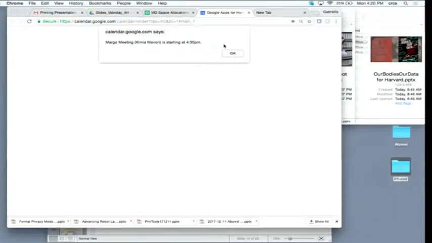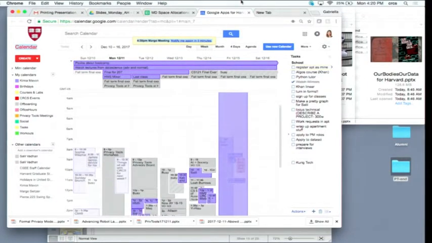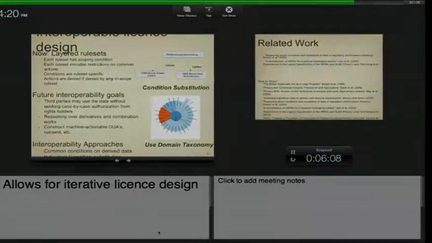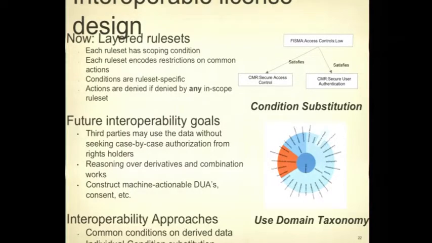Well, I guess there's a calendar. All right. That was my alarm.